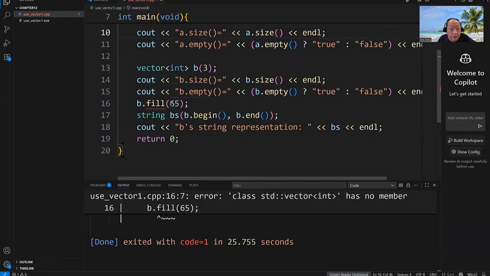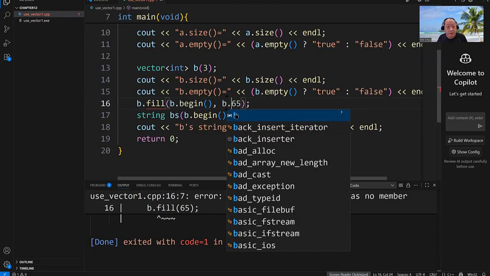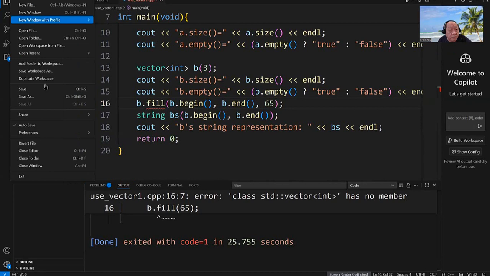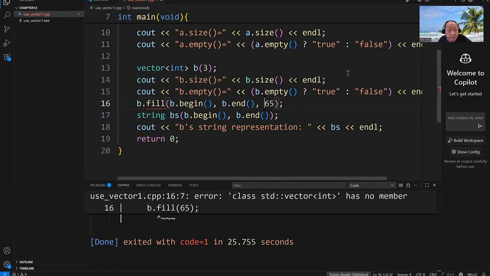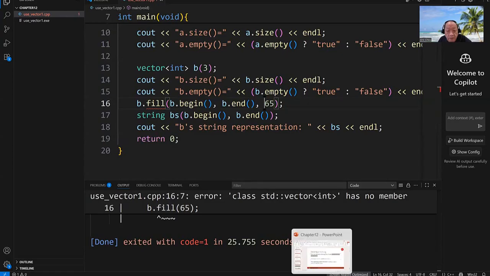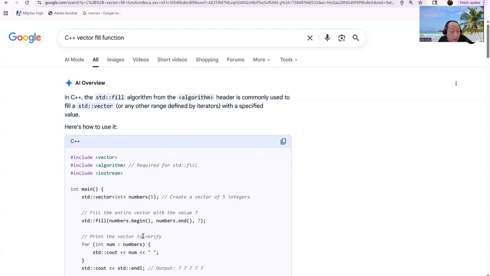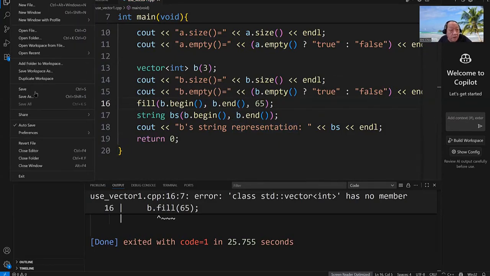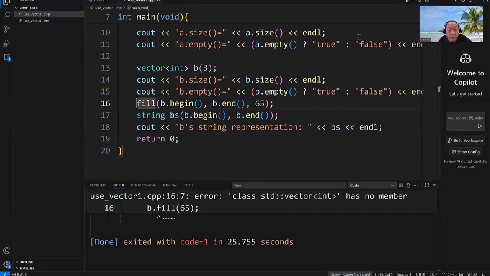Okay, this one doesn't work. You have to do b.begin, b.end. Okay, both the beginning and ending part of the vector, and then with the 65. Let's try this one more time. Let's see. Is there a b? I mean, I'm sorry. There's no b. This one actually is not an instance function. It is a utility function.